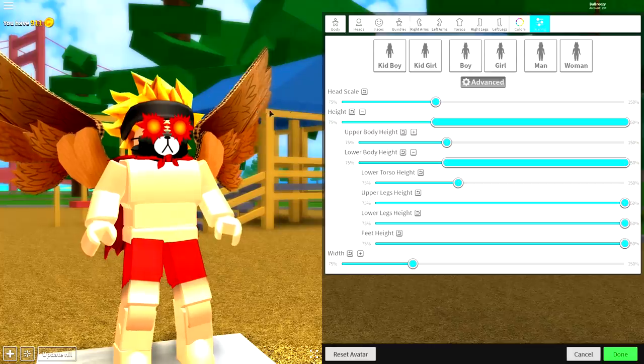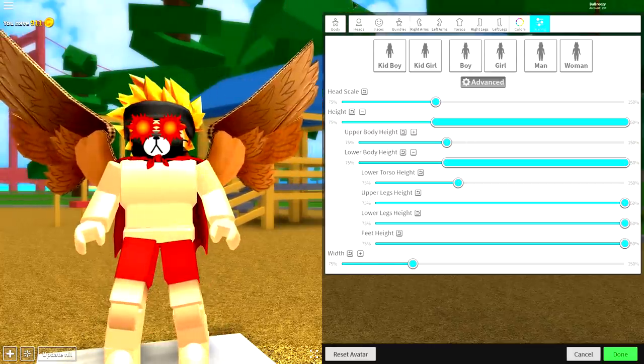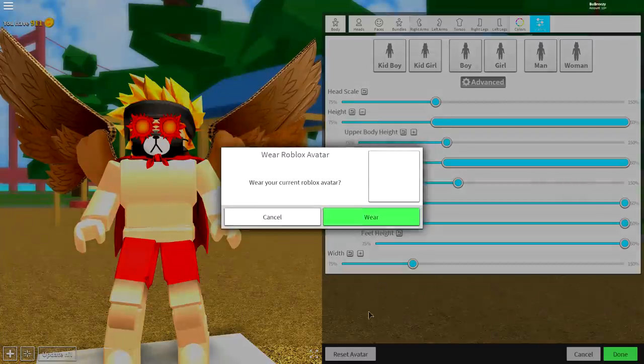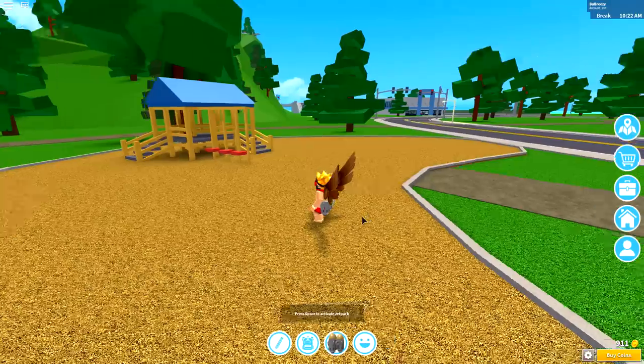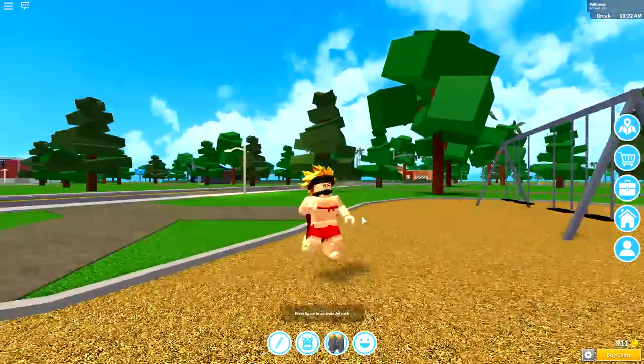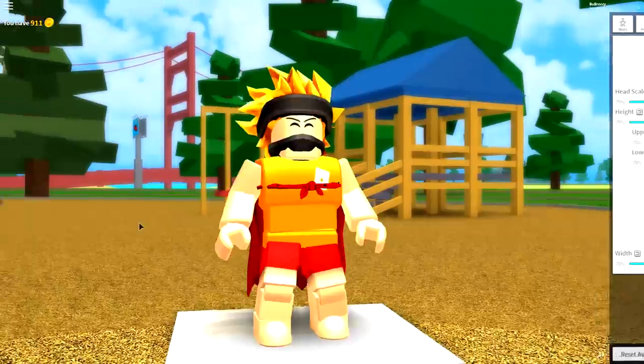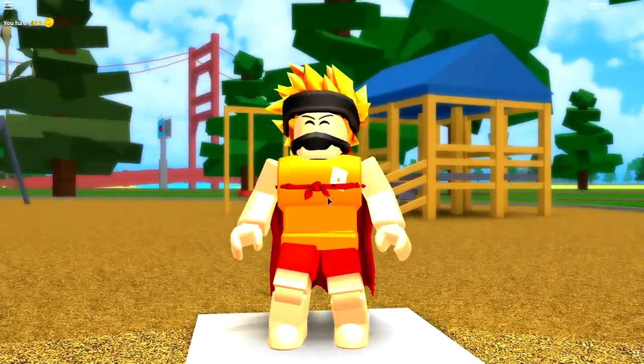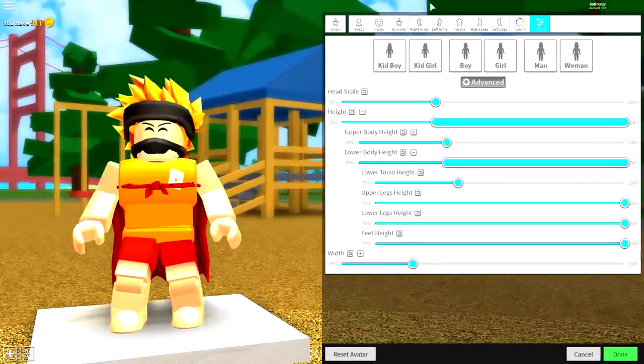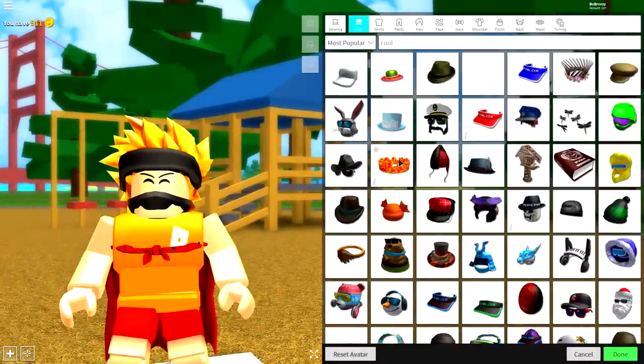Guys, what you want to do if you've made it to this part of the tutorial is simply come to the reset avatar button at the bottom of the screen and press where. Make sure that you are your original avatar, just like I am right now. And then come back to the avatar editor, because what you're going to want to do now is remove everything you're currently wearing.